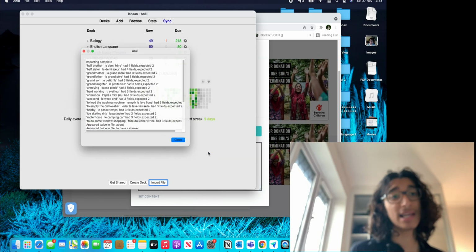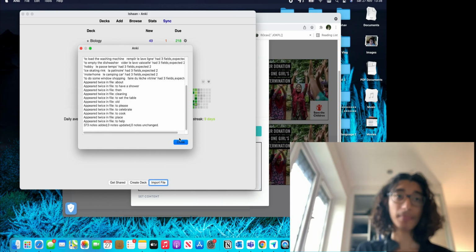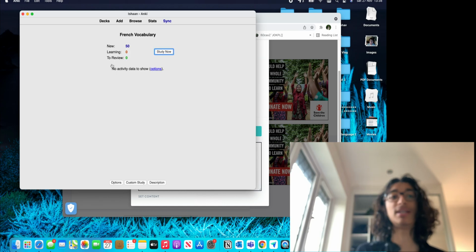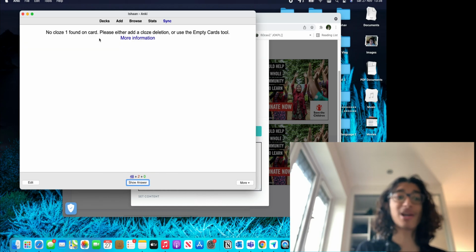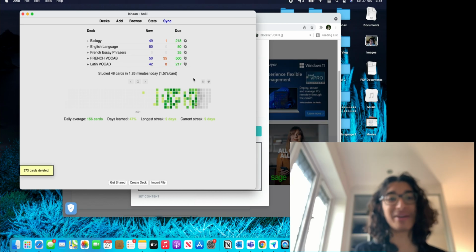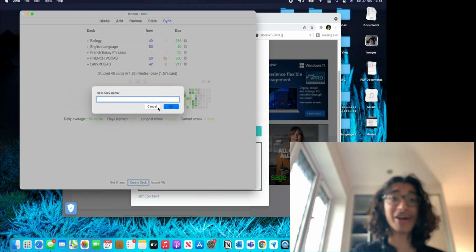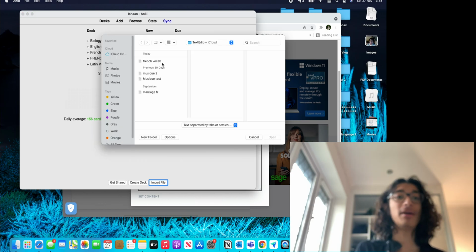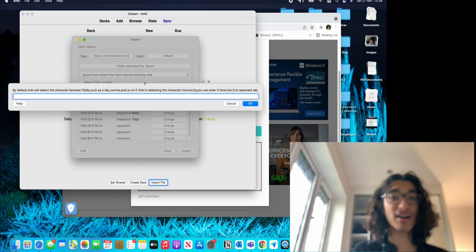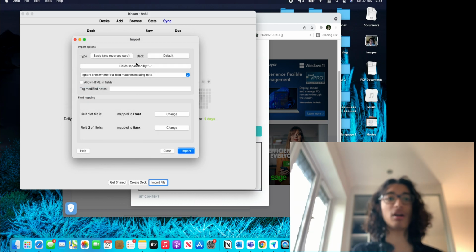So I click close, and then click French vocabulary, click study now. Oh, I did it wrong because I accidentally put it as the close function, so I have to go back and delete that deck. This is annoying. So create a deck, import a file, click French vocab, make sure that it's basic and reversed card, click the hyphen, make sure it's basic and reversed card, not close like it was before.